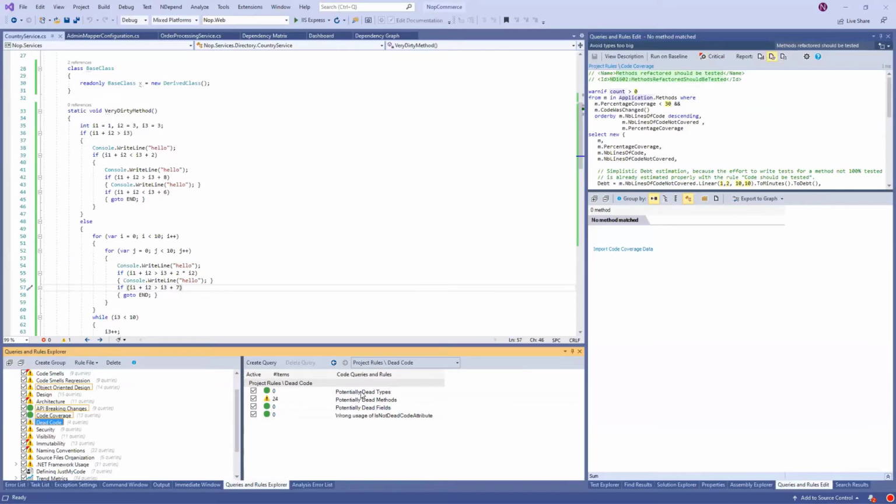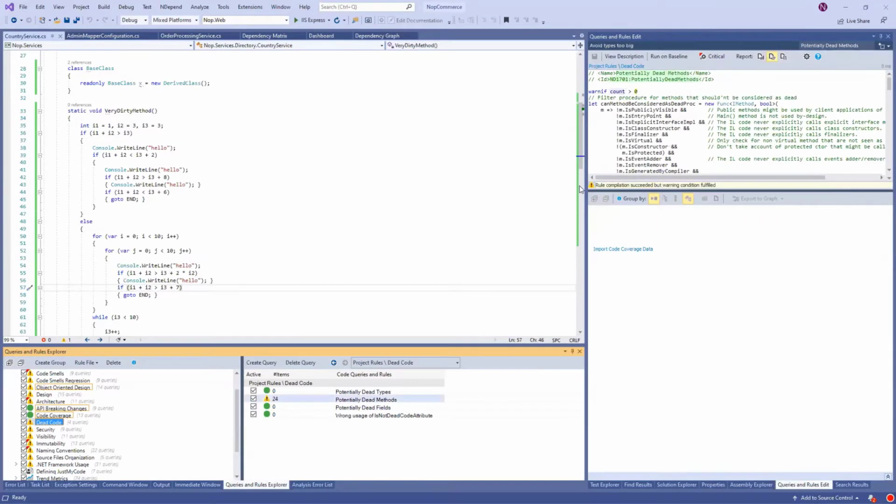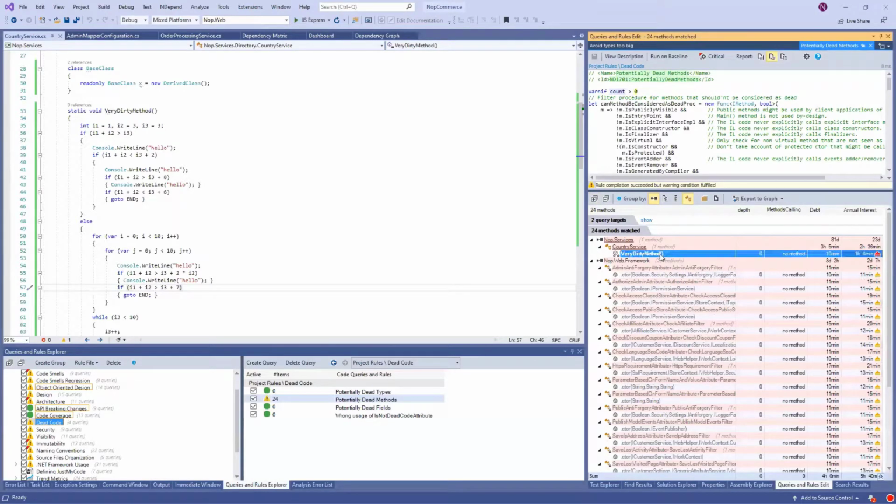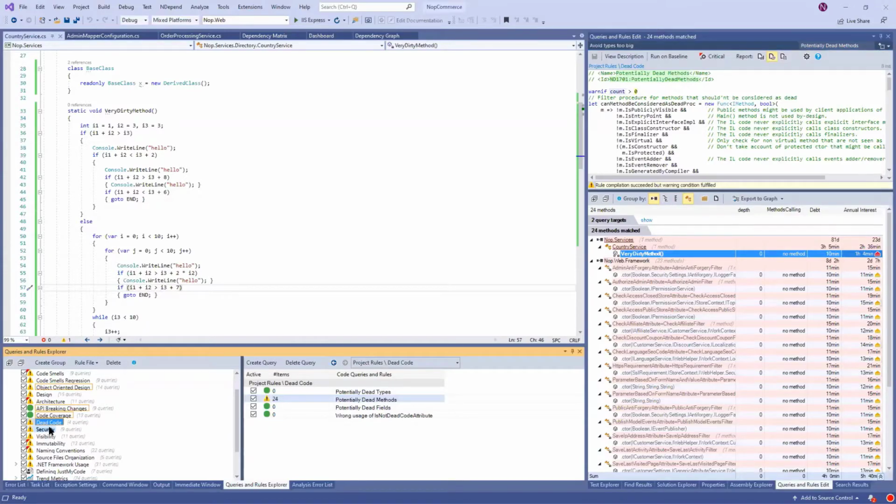Then you have dead code rules. Okay, so we see the potentially dead method. And remember, we introduced this one, which is unused. A few rules about security. So for now, NDepend is not really a security tool like you can have, but it still has a few rules. And we're planning to introduce some more.